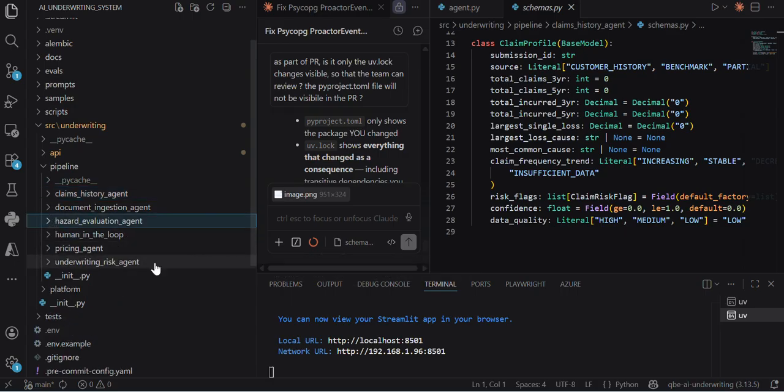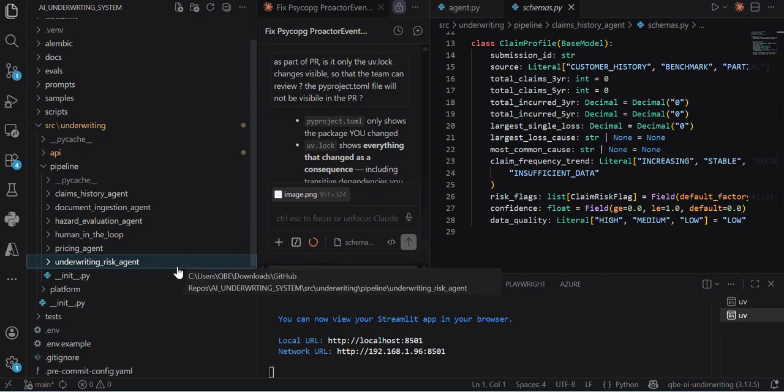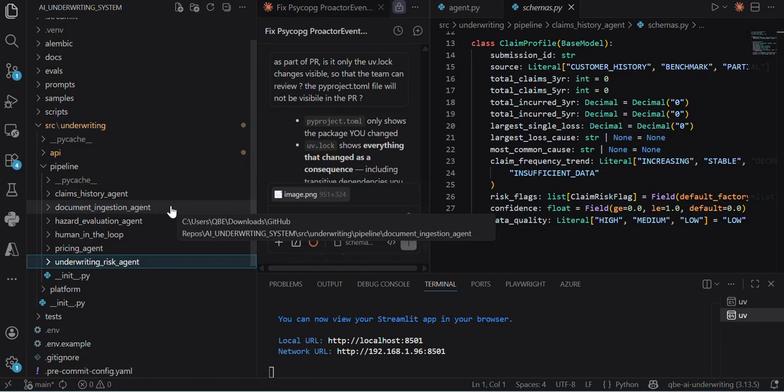And then the underwriting risk agent is the one which takes input of the previous three agents: document ingestion agent, claim history agent, hazard evaluation agent. Based upon the output of these three agents, this will determine whether the risk has to be accepted or referred. In case the risk is declined initially, that means in this phase itself the subsequent agents, the second agent onwards, will not be triggered. Only in a non-decline scenario will it proceed further.